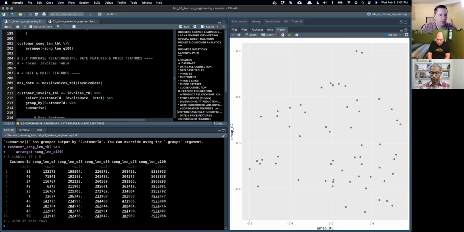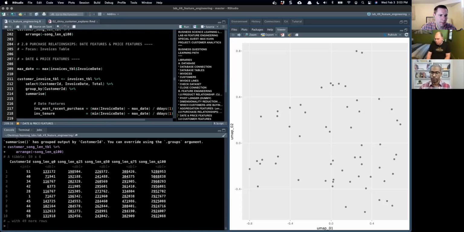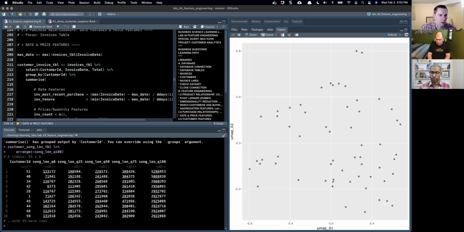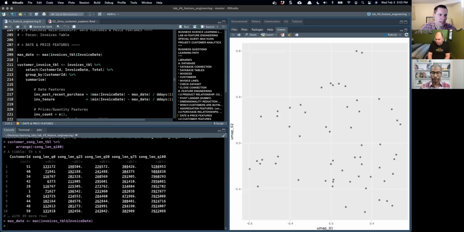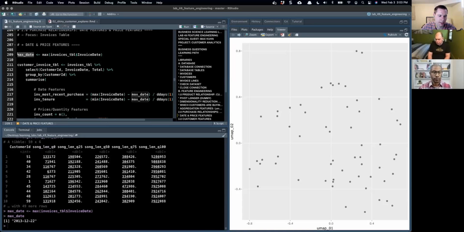Next, what we can do is move on to purchasing relationships. These are date features and price features that come from the invoices table. So now we're going to be focusing on the invoices. The first thing we're going to work with is date features. I'm going to get the max date out of the invoices table, and that's going to be my baseline. So every date, when we start to do some analyses, I'm going to be looking at days from that max date in the database.